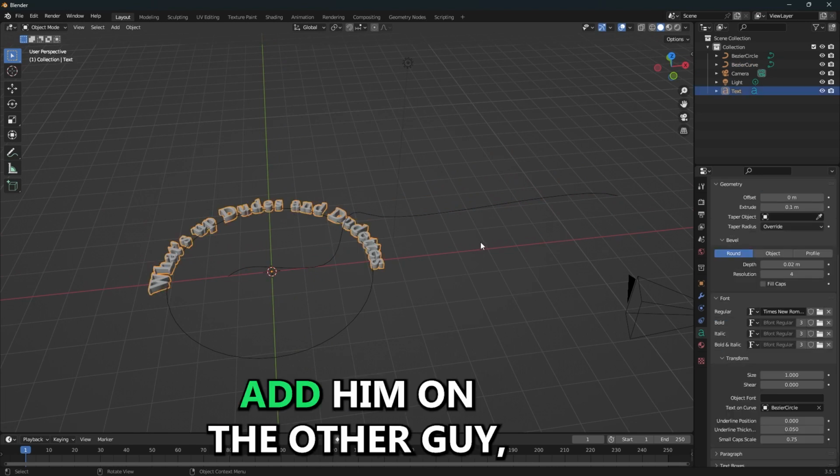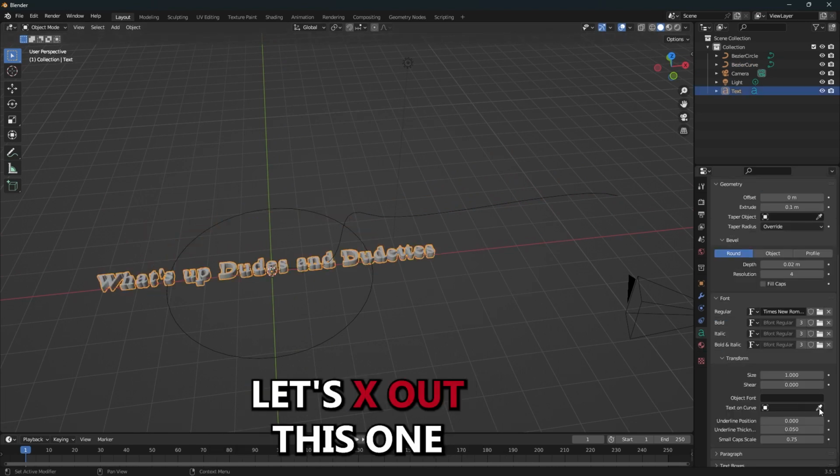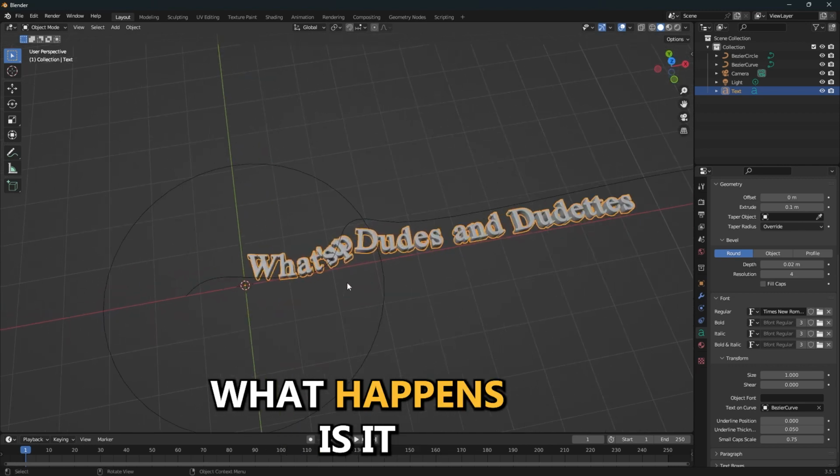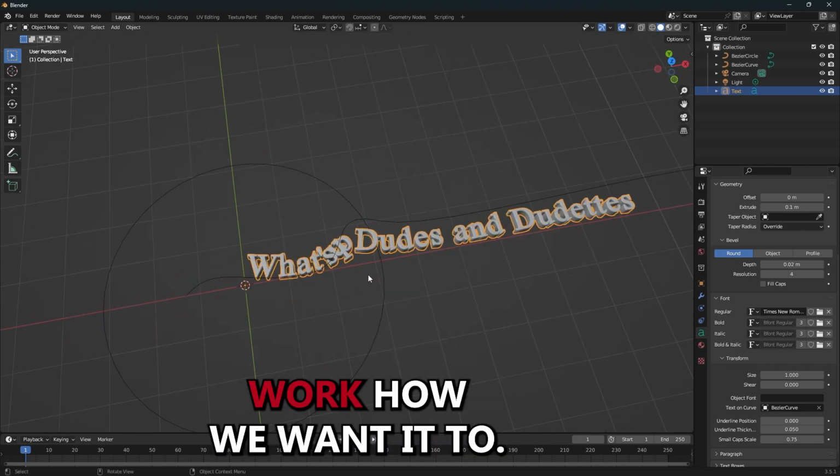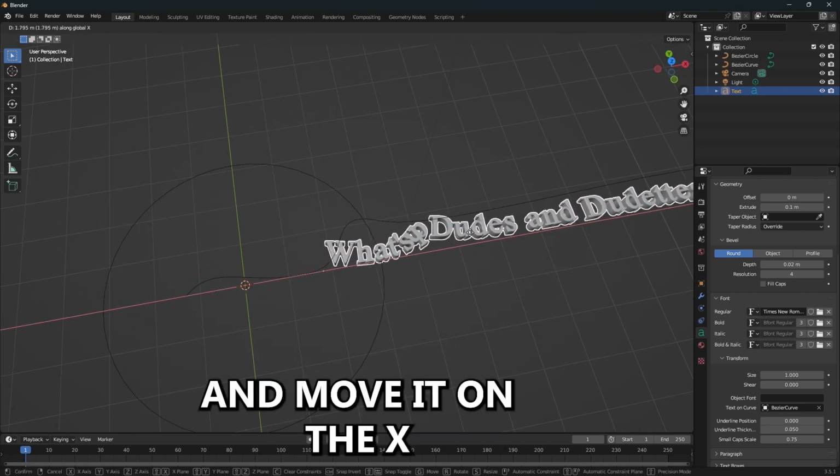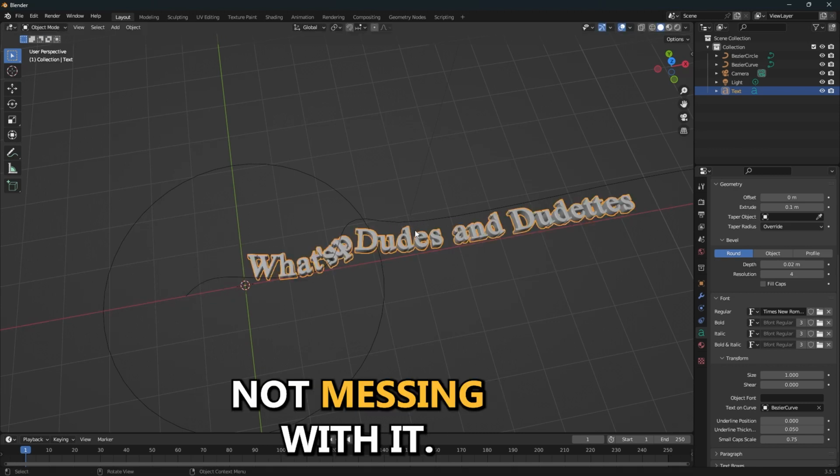So if we try to add him on the other guy, let's X out this one and select this curve. What happens is it remains 2-dimensional and it doesn't work how we want it to. We can grab it and move it on the X, and it's just like not messing with it.